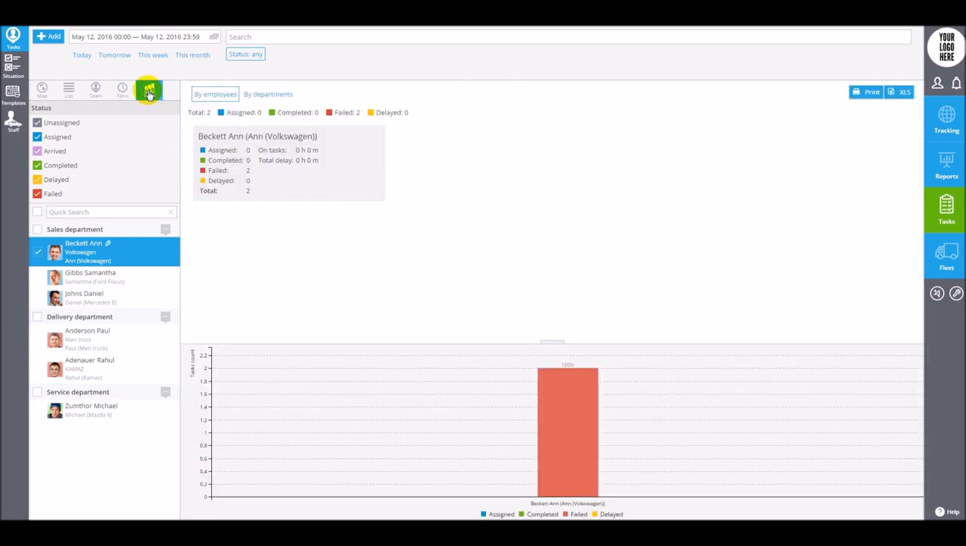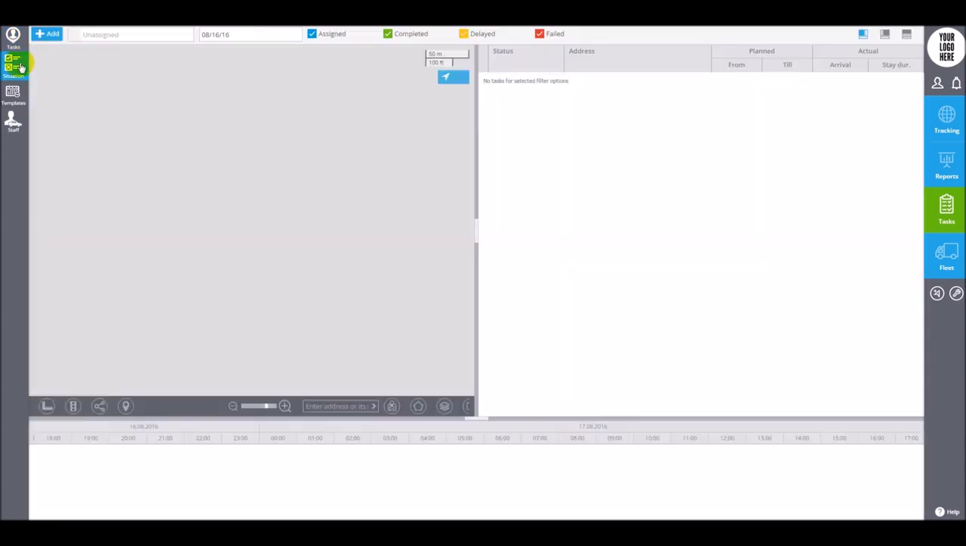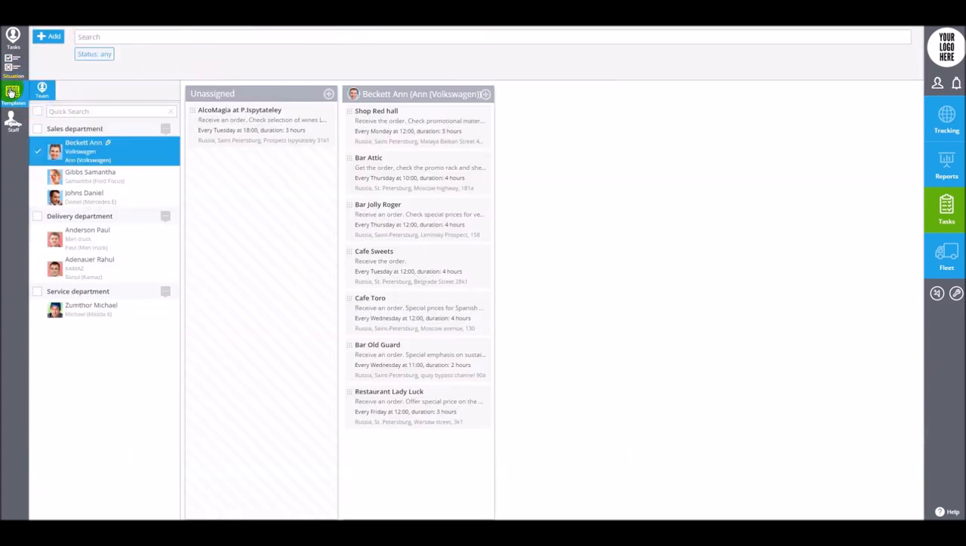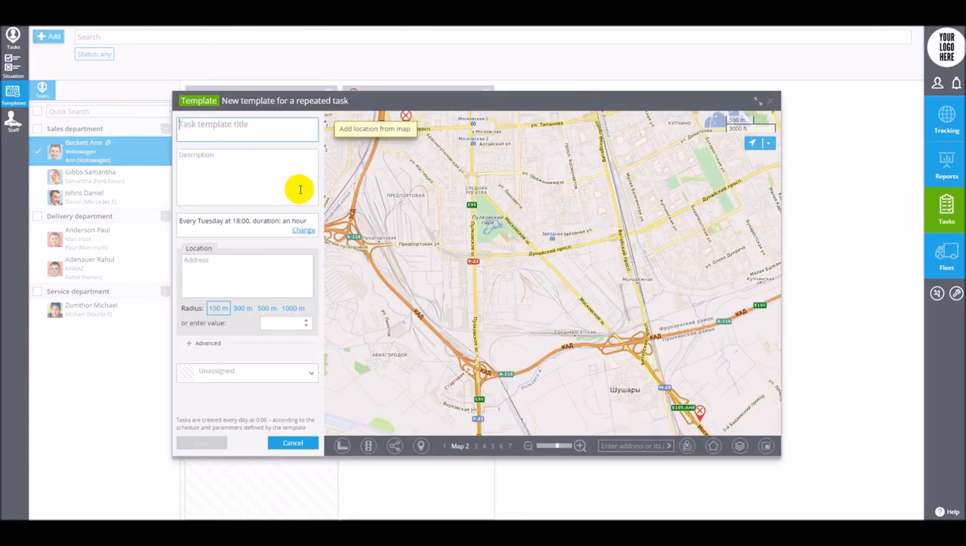You can also view it as the list, breakdown by employees, timeline, and summary. In case you need to monitor the current situation with the tasks, please proceed to the Situations section. Choose the needed employee. Set the date. And get all the information on screen. If you need to create repeated tasks which should be done on the regular basis, please refer to the Templates section. Here you can easily create repeated tasks and assign to the needed employees.